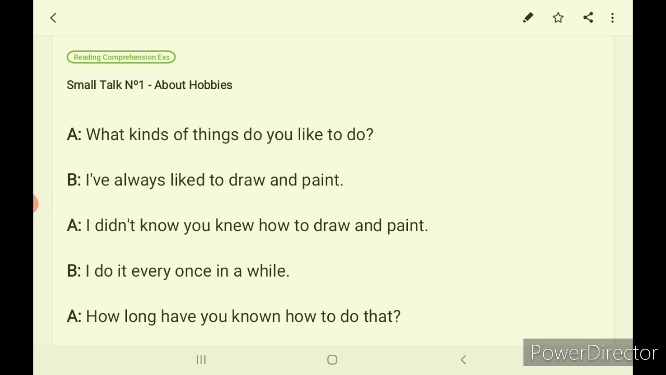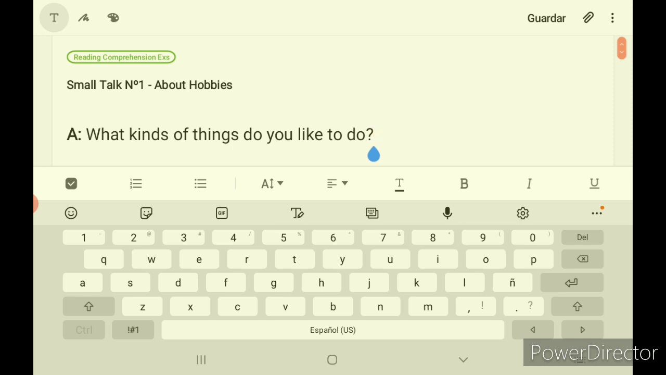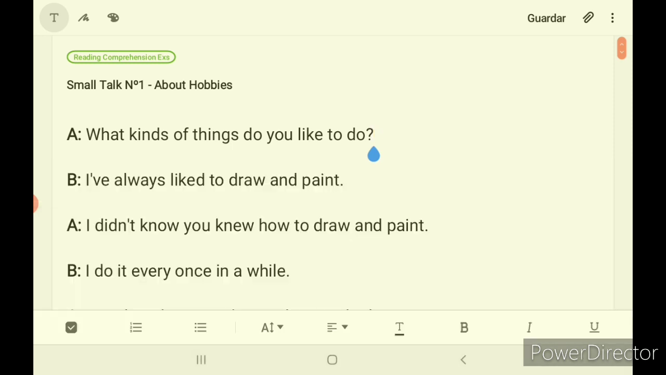I'm going to do A, and you can do B, or I can do B and you can be A. I will give you the three possibilities, but first listen and try to follow the reading. Remember that this is a dialogue, so these are not isolated sentences. These are all part of a talk, which is called small talk.